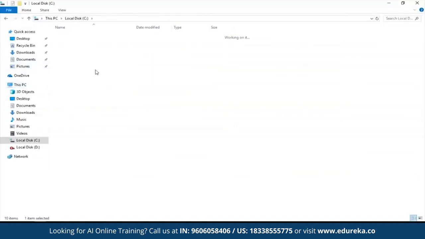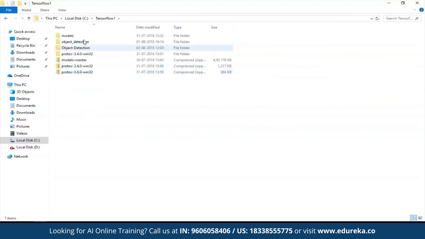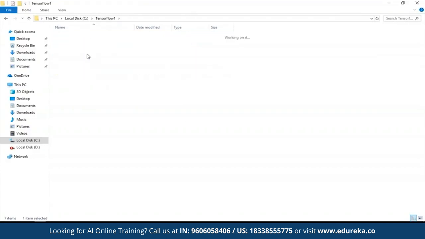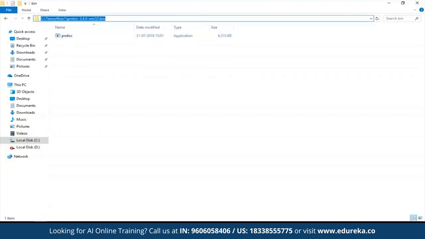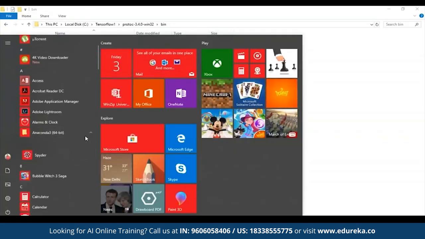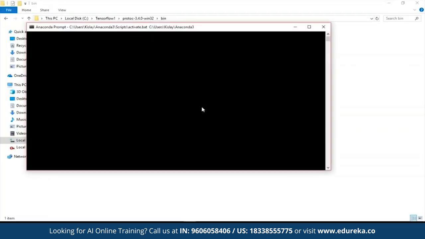So once you have downloaded TensorFlow and Protobuf, create a folder in just C, which is known as TensorFlow, and in this you'll have the models master. Extract this and rename it as models and extract the Protobuf. Now inside Protobuf you have the bin folder. Now all you need to do is go to this bin folder. So let me just open the command prompt. Here I am using the Anaconda prompt, but you can use the command prompt as well.